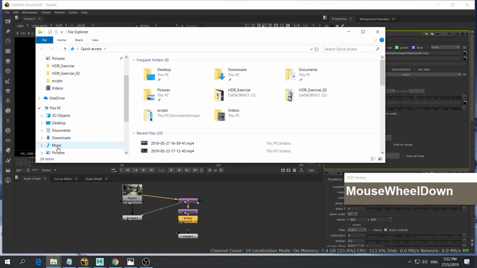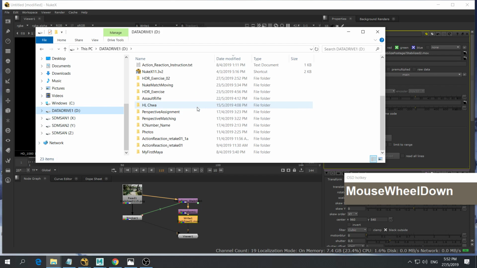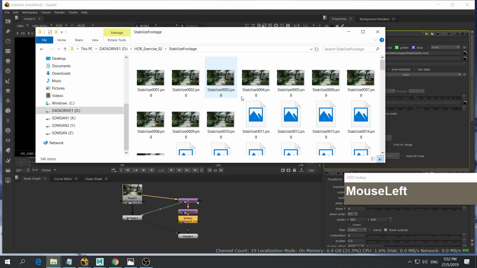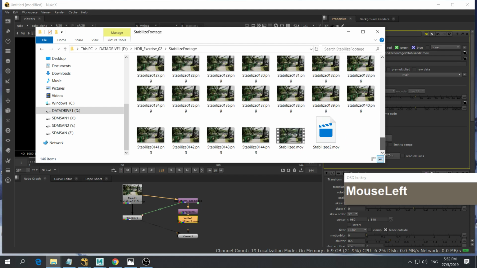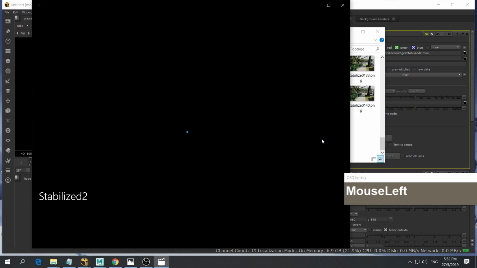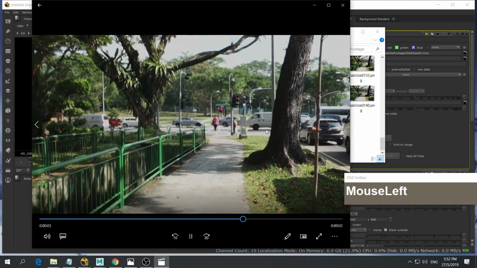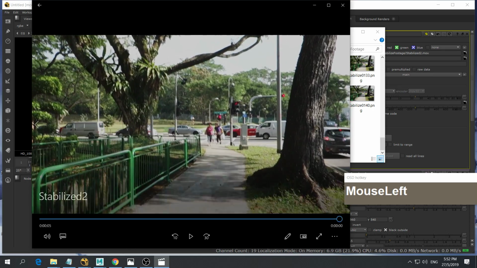All right, so now it's rendered. I'm going to check my footage. It's right at the bottom here, second version. And here is the final result. So that's how you stabilize the footage in Nuke.